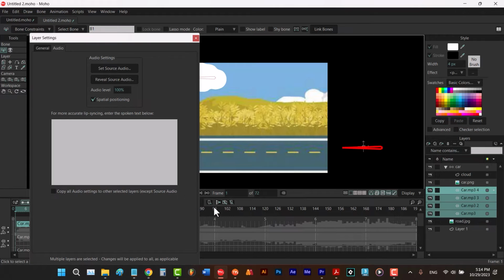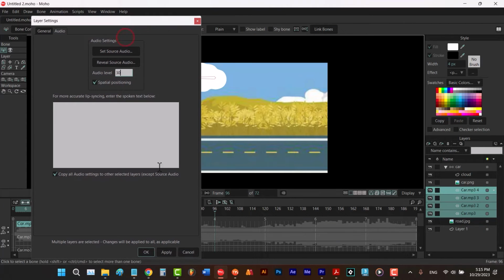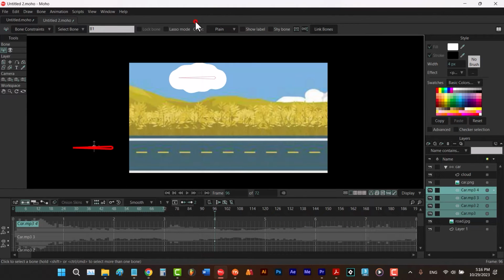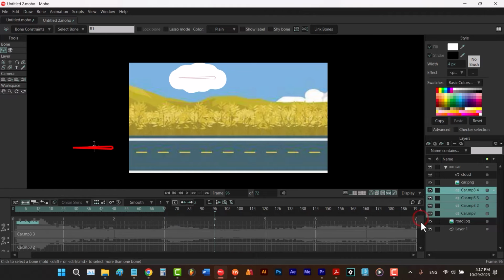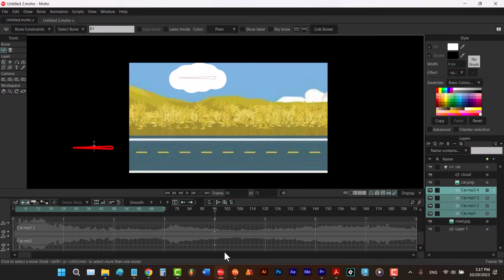So for example, let's say we are on this frame, or maybe this one, and we want to change the audio level of all of these layers at the same time. To do that, first we check this option, then you type 30 for example, and after that, as you can see here, it says multiple layers are selected, changes will be applied to all as applicable. So these changes won't be applied unless you click on apply or OK. Now let's say we click on apply, and you can see the keyframes here. Let me close this window. For the audio level of all of these layers, we have a keyframe now.